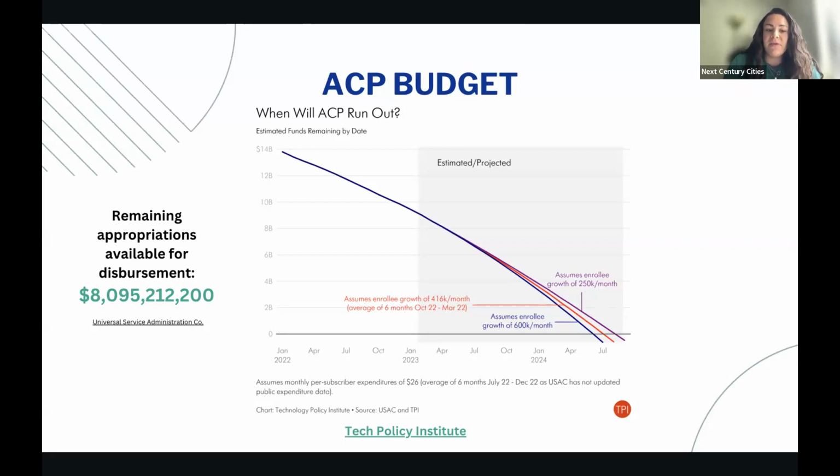Right now, the remaining appropriations available for disbursement is about $8 billion, coming from that $14.2 billion that was initially funded for the program. So we're seeing a lot of people use it. We're still seeing that more people need to use it, but we're kind of going against this battle of, will there be enough money in the budget to fund this program that's definitely needed? So when we look at some of the issues around the ACP, we definitely talk about enrollment as being one of those issues, but also looking at funding and where we can get that funding, and can we continue to fund this program that has been very beneficial.